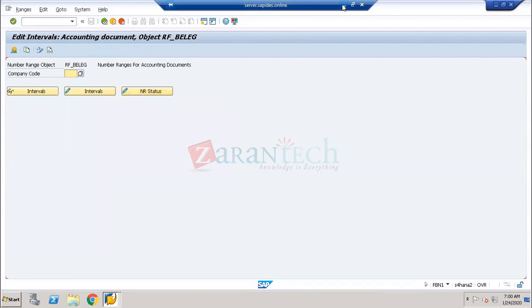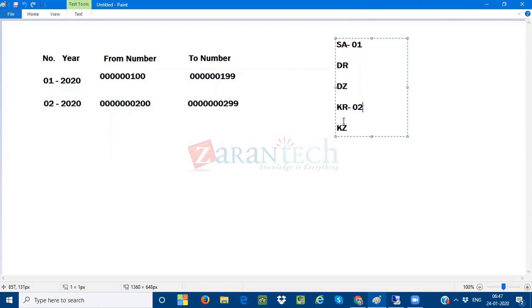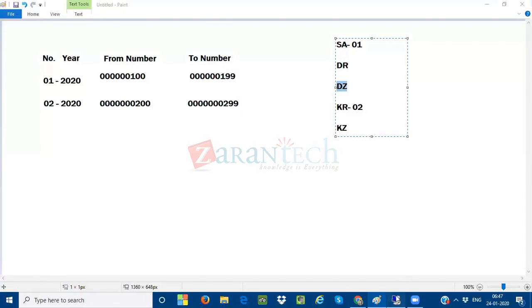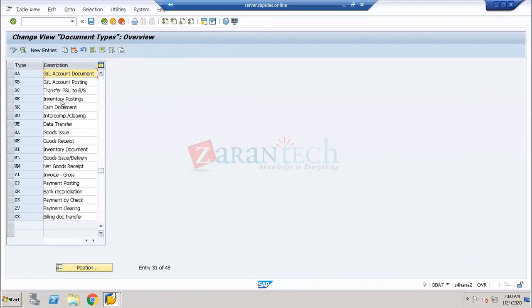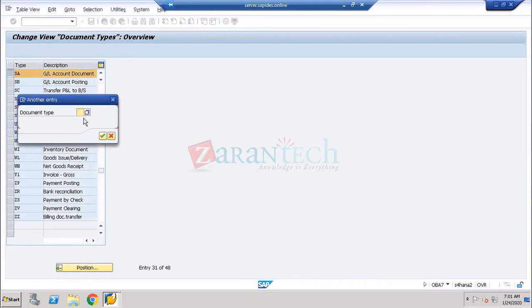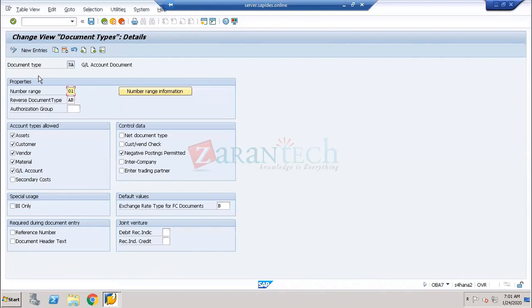Now, document types are at the client level. If you have 30 company codes, all 30 might use the same document type for general ledger posting. All 30 company codes will use DR as customer invoice and DZ as customer payment. Whatever document types you're seeing here, there are totally 48 document types, all at the client level. Because I have 20 company codes, all 20 use the same document type, SA. But for company code to company code, the number ranges should not be the same. Okay, so something like that. Now, what I will do here, I'll click on the number ranges.